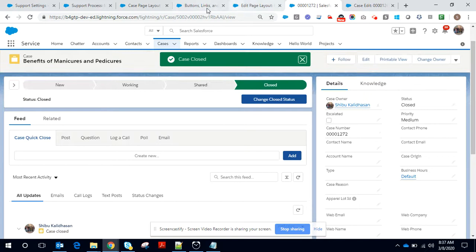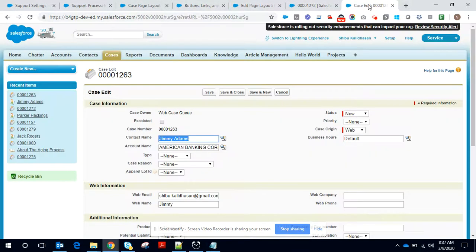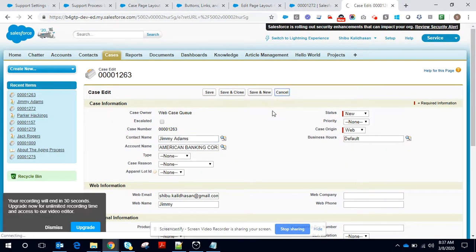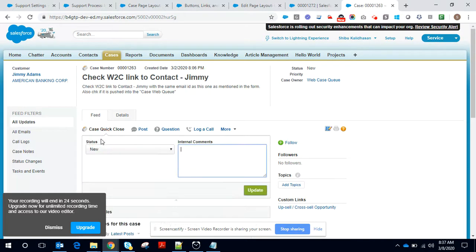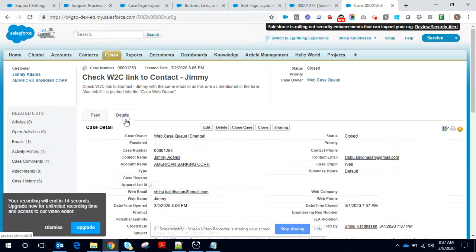The case is closed now. In the Classic experience, under the feed, you have the same option, case quick close. You'll be able to close a case directly from here, resolved, update the case. See, the case is closed.